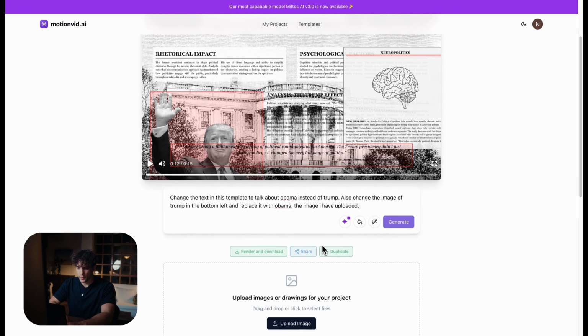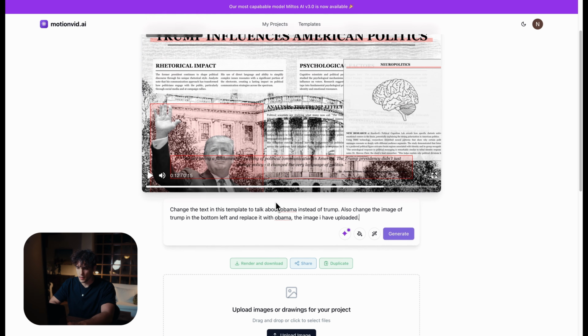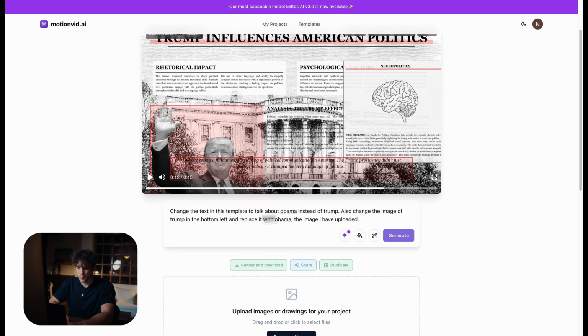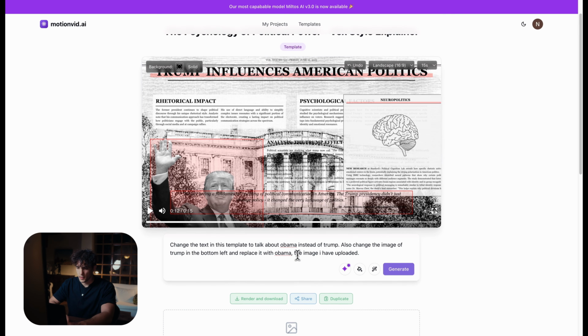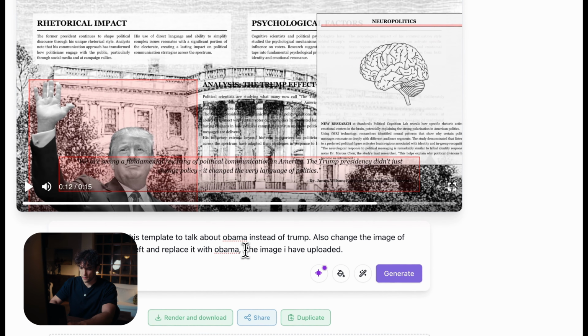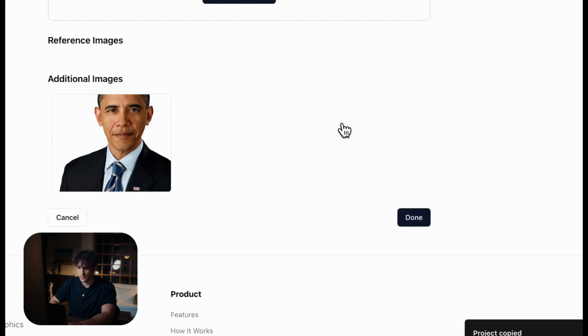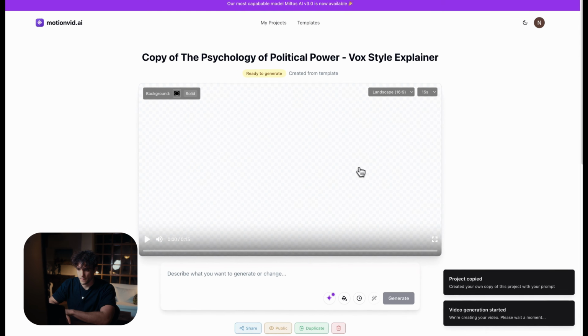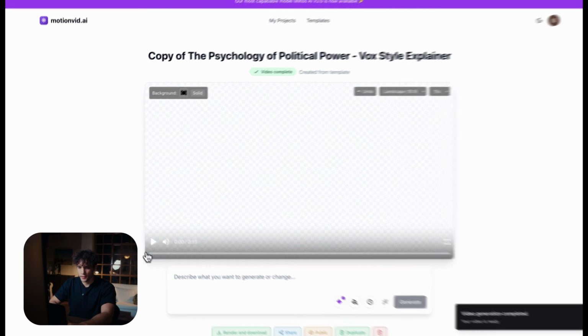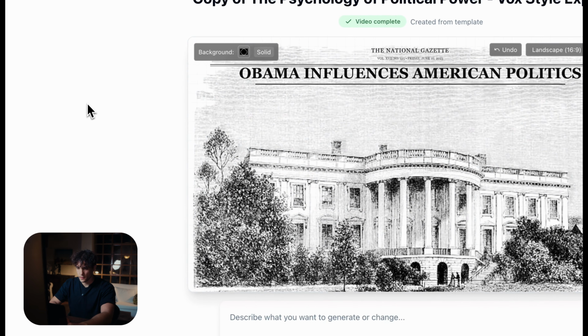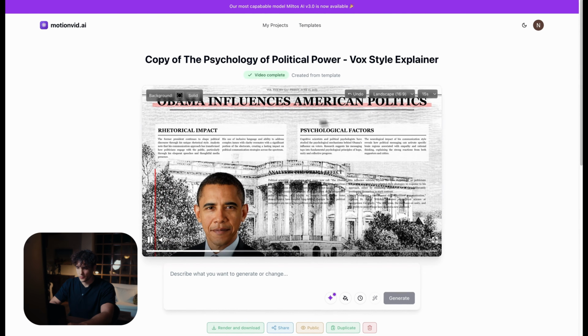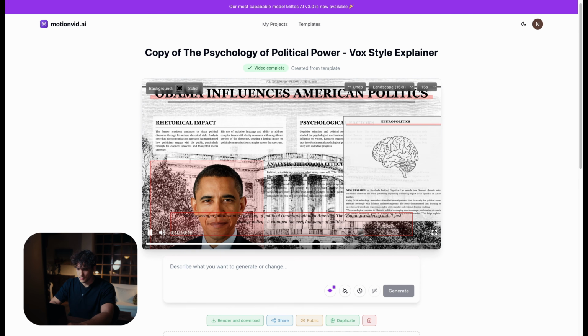Okay, so I said change the text in this template to talk about Obama instead of Trump. Also change the image of Trump in the bottom left and replace it with Obama, the image that I have provided. So let's click on Generate and see what it makes. Okay, so the video is now generated. Let's see what it makes. I'm quite curious. Obama influences American politics. Okay then, and there you have it.